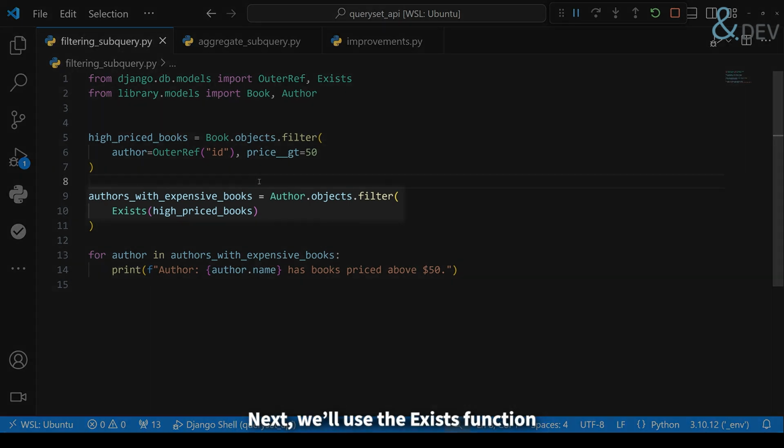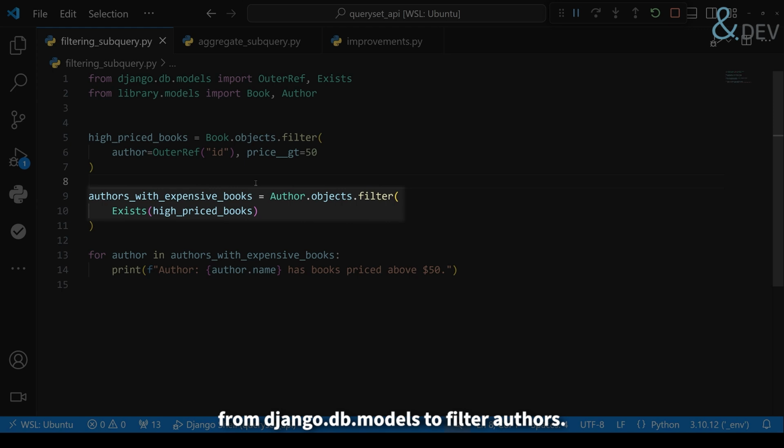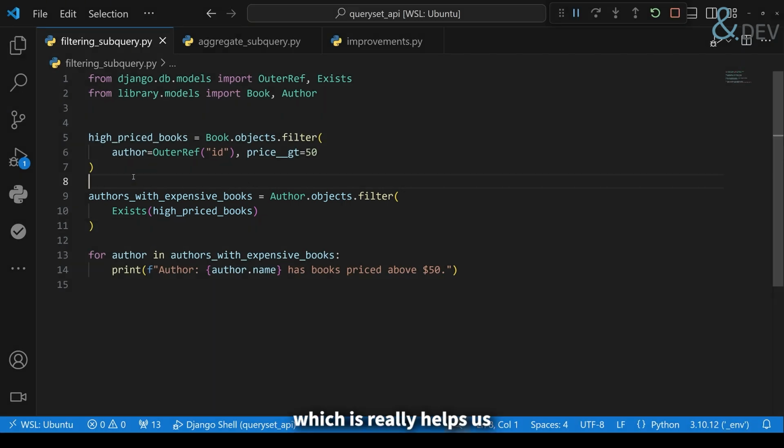Next, we'll use the Exists function from Django DB models to filter authors. Exists checks if the subquery returns any result for each author, which really helps us keep performance at a high level, because the search automatically stops when the first object is found. That's why we are not using slicing here.